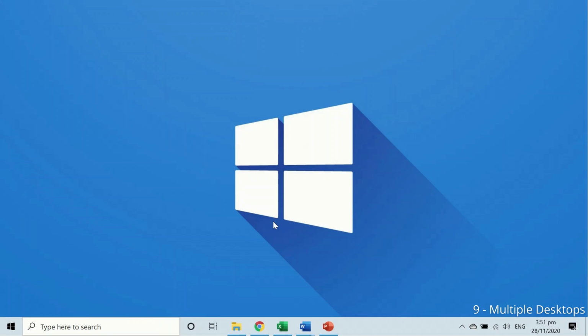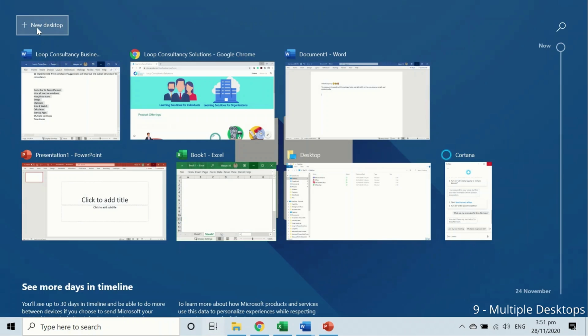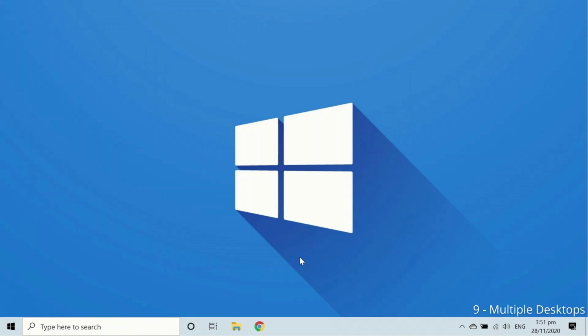Tip number 9, multiple desktops. Do you know that in your same computer you can generate multiple desktops? I'll tell you what I mean by that. So come in the taskbar and click here on the task view, and in here you will see on the upper left corner there is a button called new desktop. If I click here, another desktop will be created. So if I go here, this is a brand new desktop for me, you can see that there is no application open.